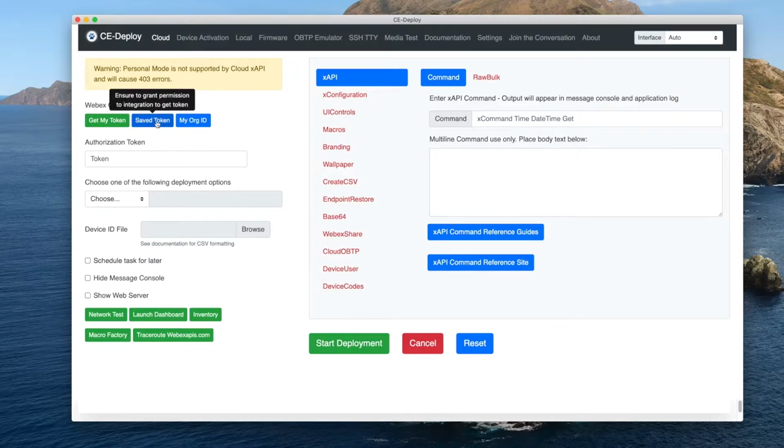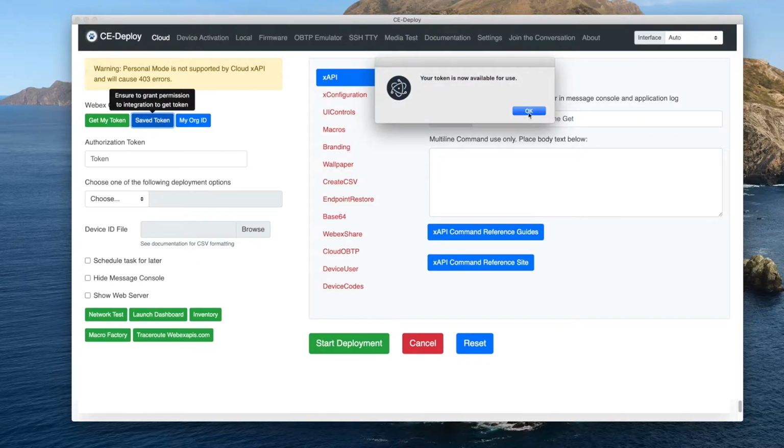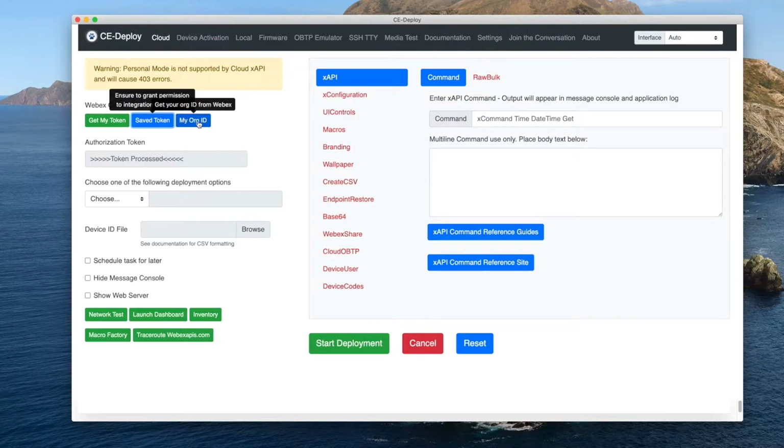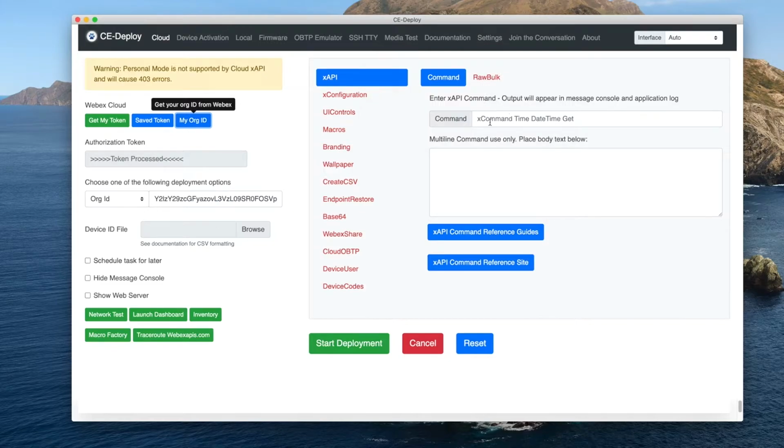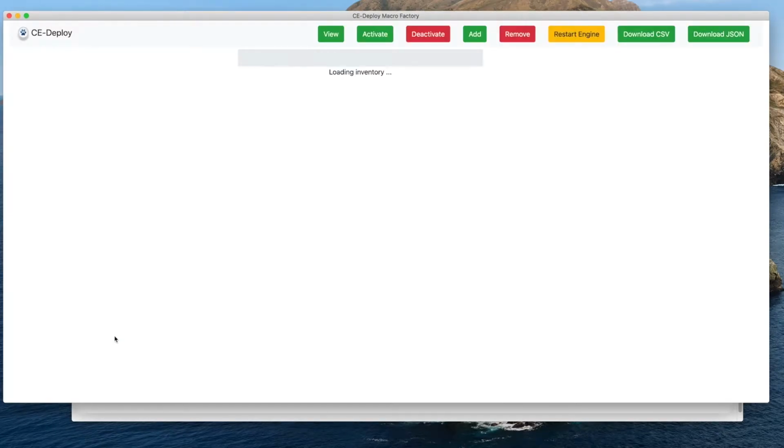And we're going to start, I'm going to load my token for the cloud. And then I'm going to load my org ID. I'm actually going to download all the devices in my org, which is 5 video devices and then 1 Webex share. The Webex share won't show up though, because obviously it can't run macros, but we'll see that in action. So now it's just a matter of clicking on the macro factory button and launching the macro factory.